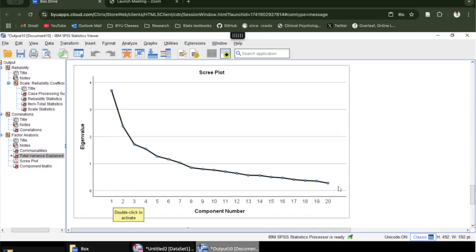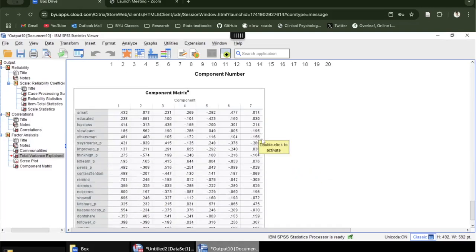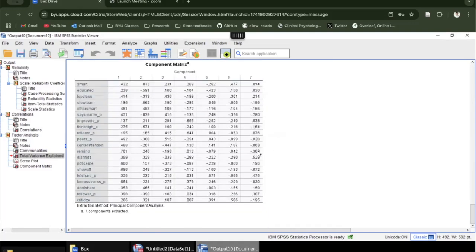This is called the scree plot because it's supposed to look like scree. For those folks interested in geology or hiking, scree just refers to the buildup of sediment at the end of a cliff. So this is supposed to look like a cliff, and this deflection point right here is what we're trying to look at, and we will get into that in the coming weeks.